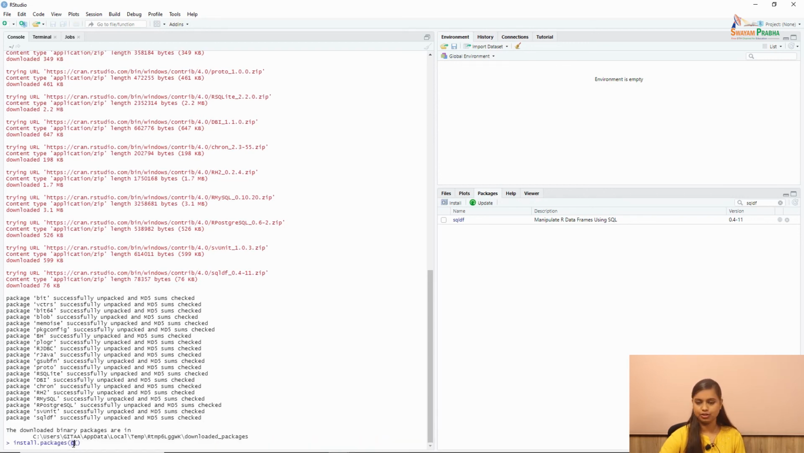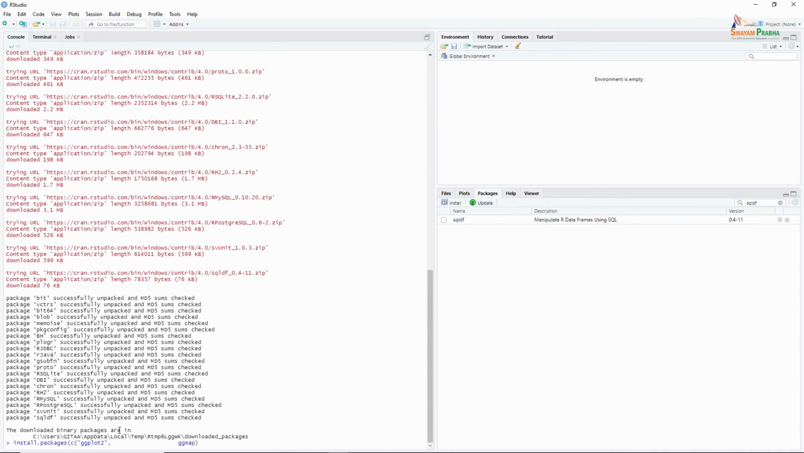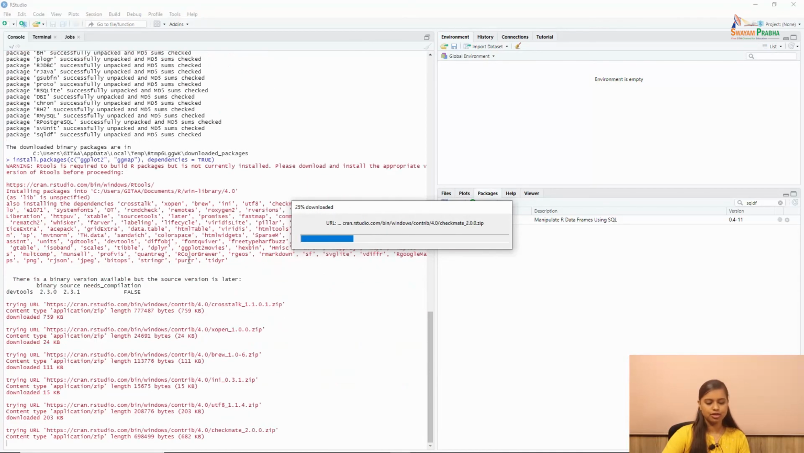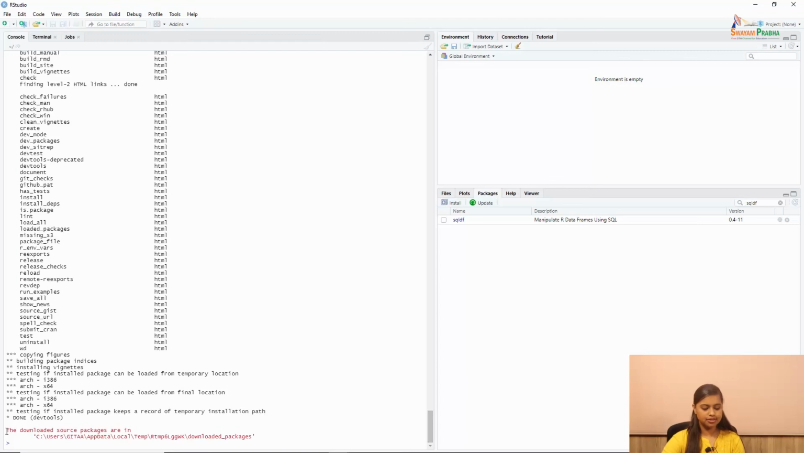So inside the function, I'm giving the package names. The first is ggplot2. I'm giving that inside double quotes, and separating it by a comma, I'm giving the next package. This is the vector, and after that you have to give dependencies equal to TRUE and close your bracket. By pressing enter, you are now installing two packages, ggplot2 and ggmap. Once the download is complete, you will be able to see the message, the downloaded source packages are in this particular directory. Now coming back to the setup guide.